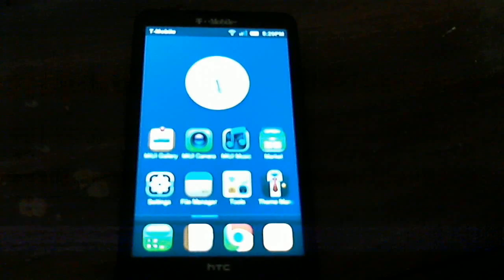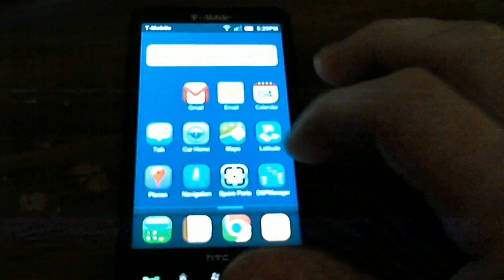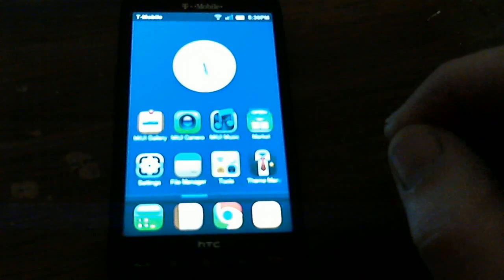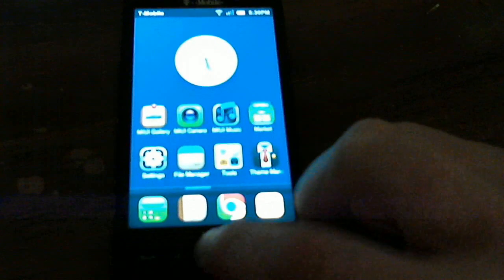I was just going to show you a ROM that I'm running right now on my T-Mobile HD2. It's MIUI. This is from Lang Thang, I think that's his name. I don't know if that's correct or not. It's based off the 1.6.24 build of MIUI. It's Android 2.3.4, and they've made lots of optimizations.